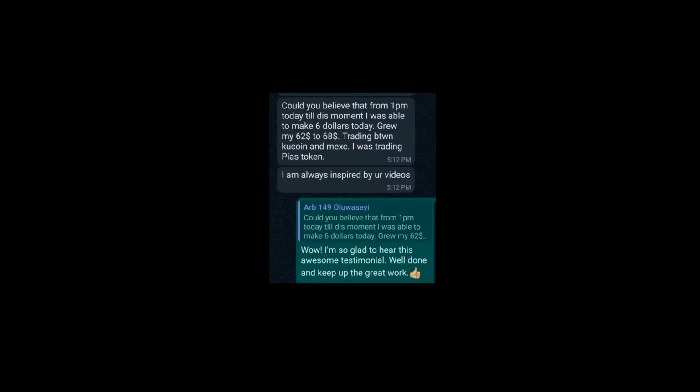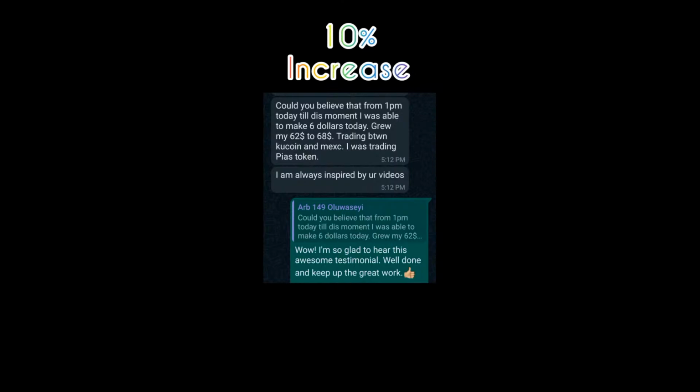Now, what about the following day? This was a 10% increase. He traded for a couple of hours and made a 10% increase on his trading that day. For those of you wondering how much you can make in inter-exchange arbitrage, this is an example, because this is inter-exchange arbitrage at its best. He utilized all the skills, information, and strategies that we teach in our Income Strategies course. And I'll get to that in a bit.